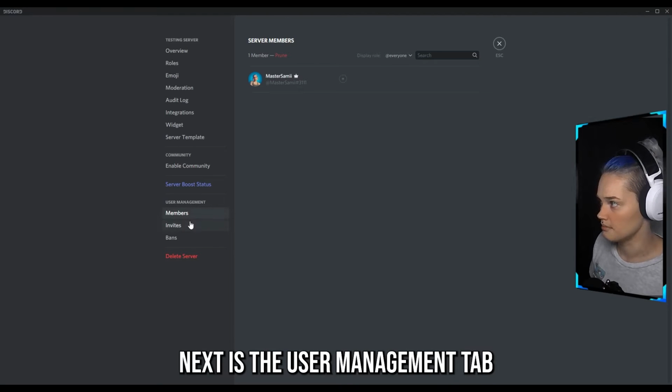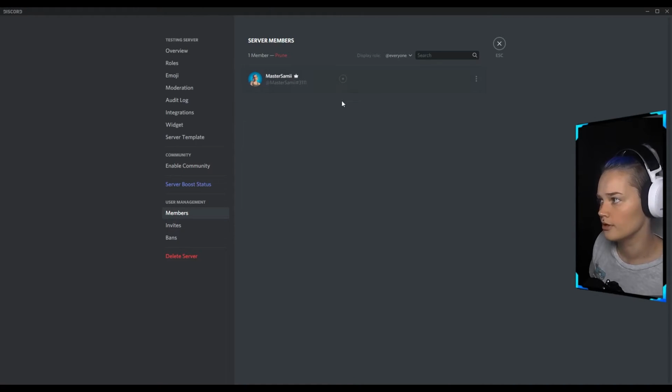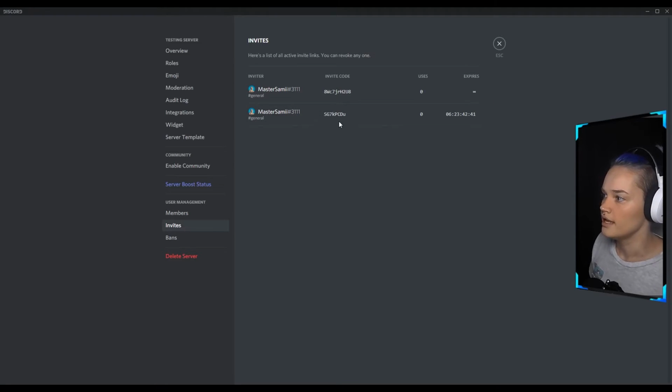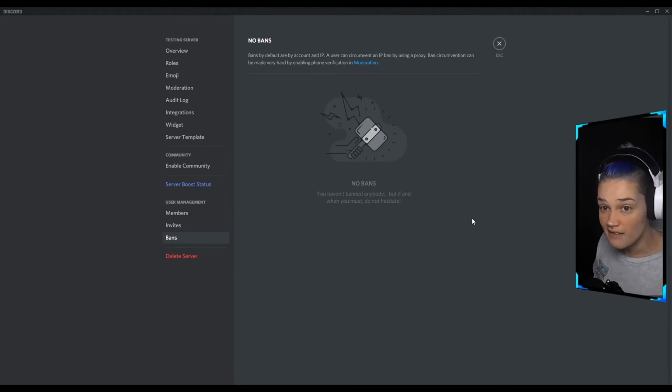Next is the user management. This is just going to tell you who all your members are, where invites have gone out and when they expire, and then who is banned from your server. I don't typically look at these, but it is a good tool.